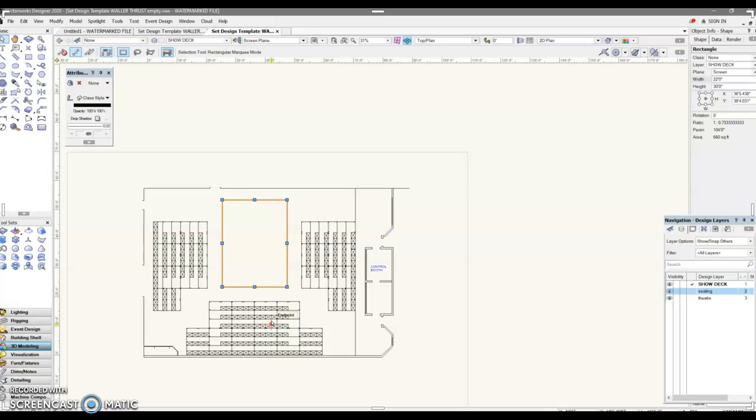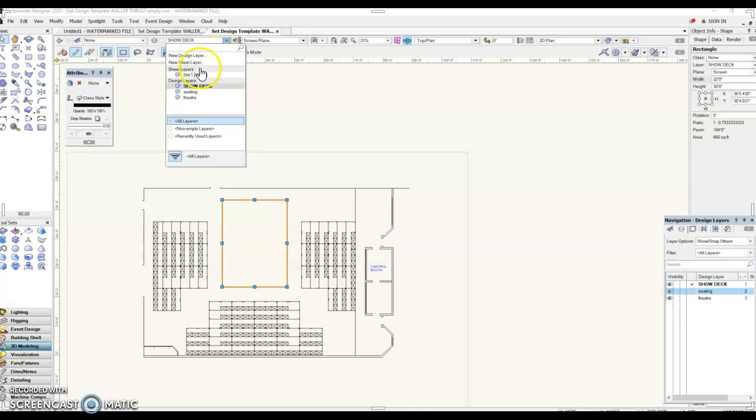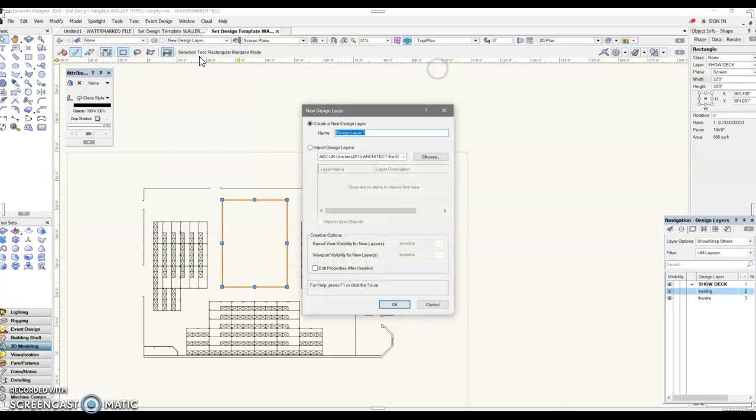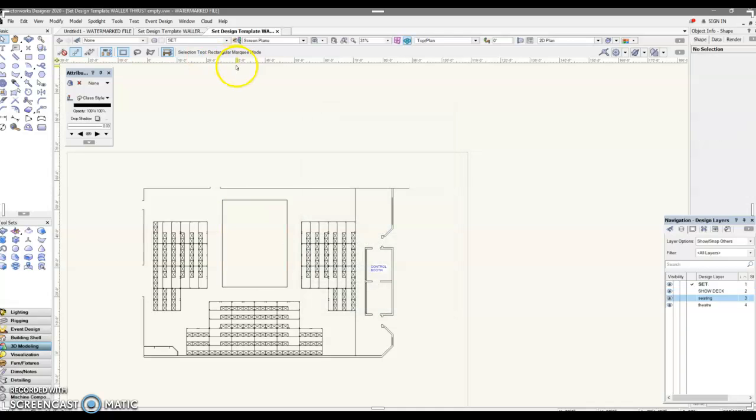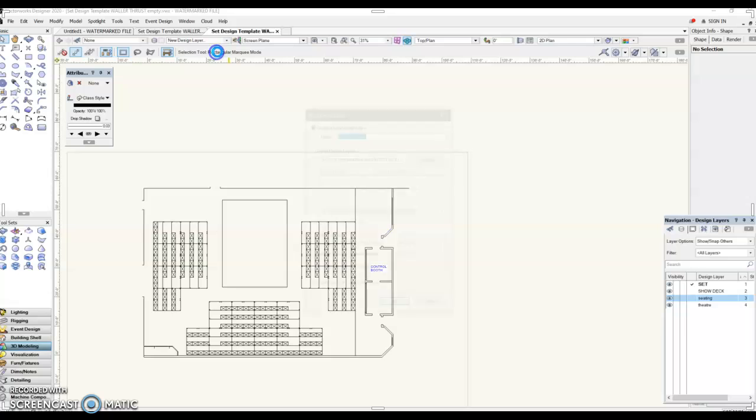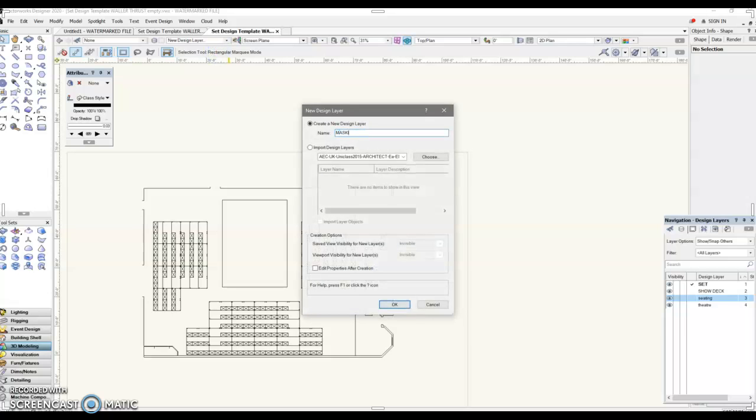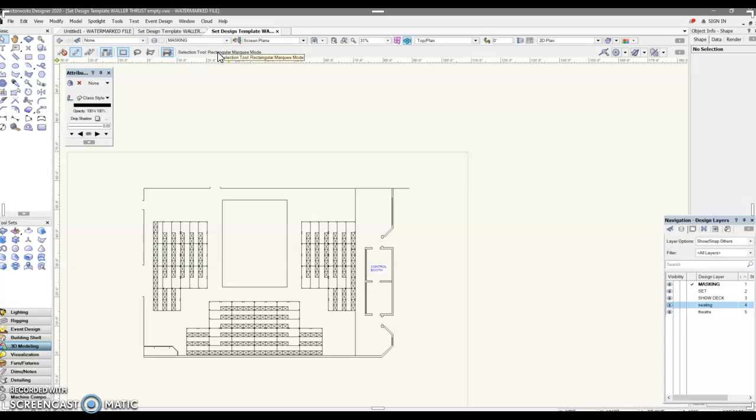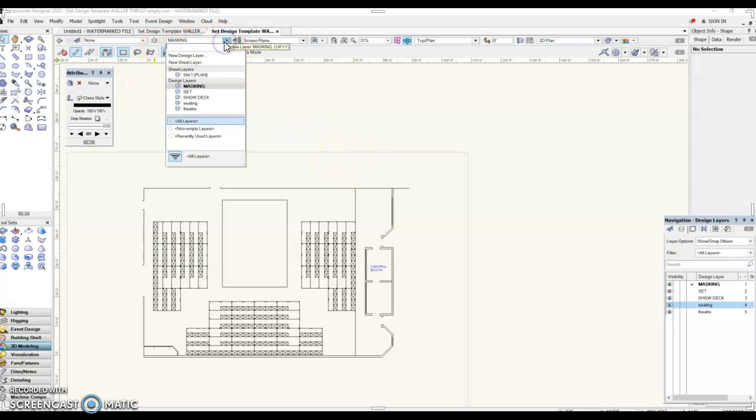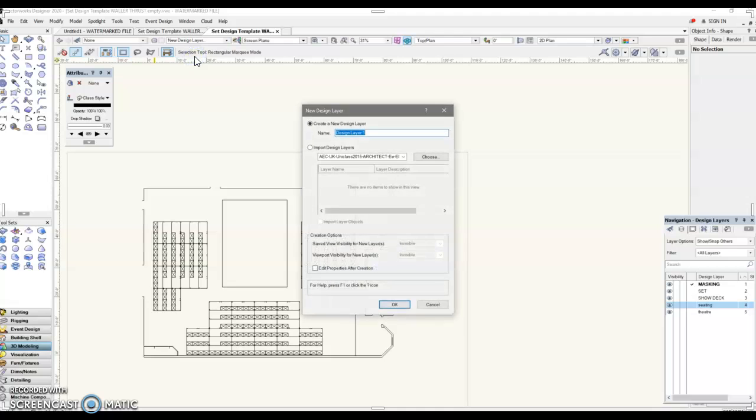Now maybe I'm going to want to put something on that show deck. So that's going to come in my set layer. Let's go ahead and build all of our layers now so that you can see how this works. I'm going to create a new design layer, and I'm going to call this set. And then I'm going to build another design layer, and I'm going to call that masking. And I'm going to build another design layer, and I'm going to call that catwalk.